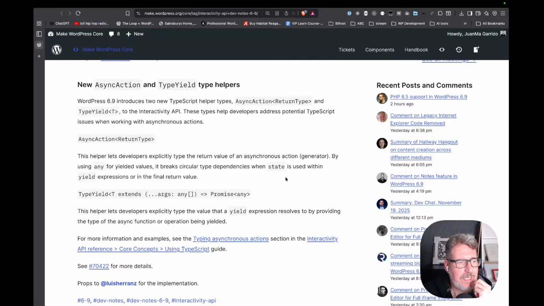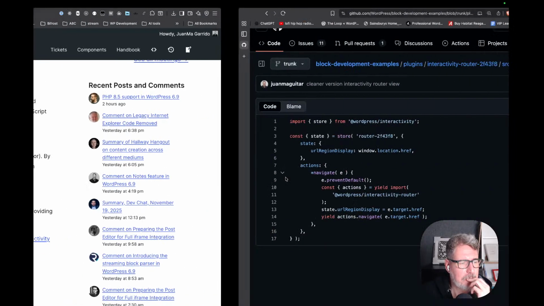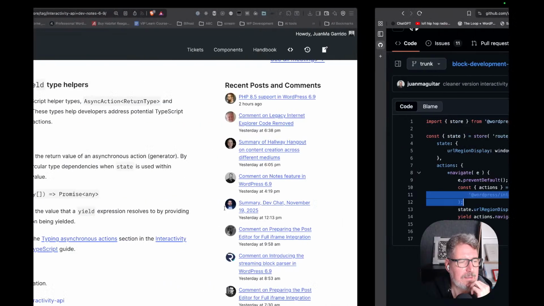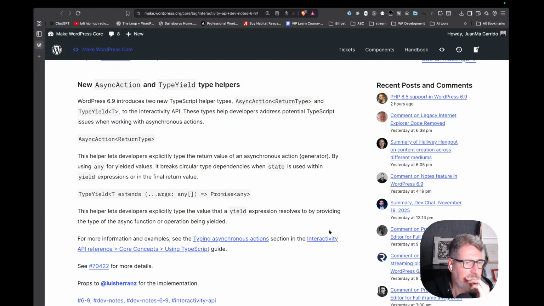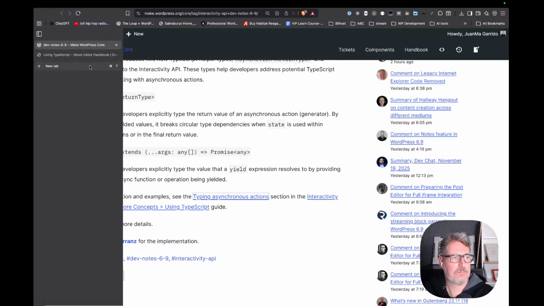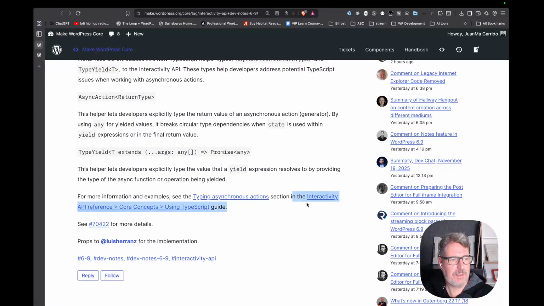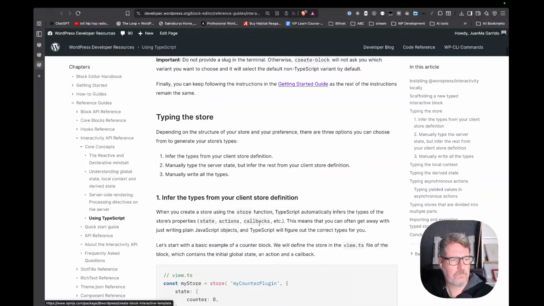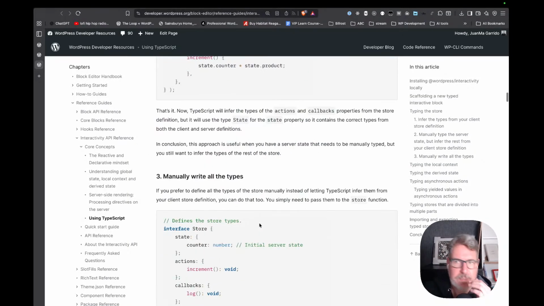Okay, by using any for yielded values, we can add here and here. It breaks circular type dependencies when a state is used within yield expressions or in the final value. For more information on examples, this is an interesting topic: Interactivity API using TypeScript. I need to check this more in depth.